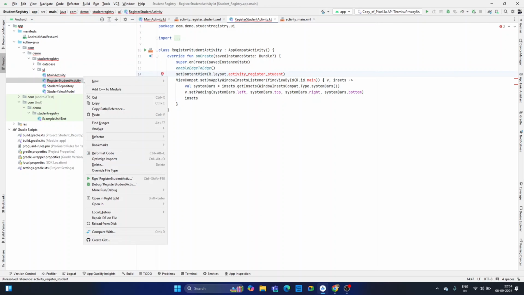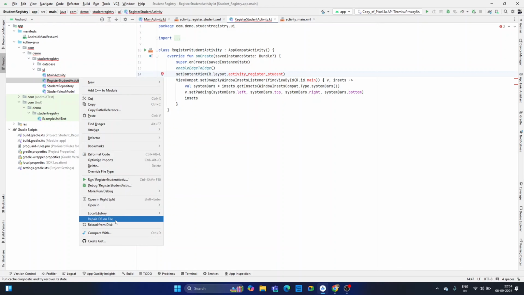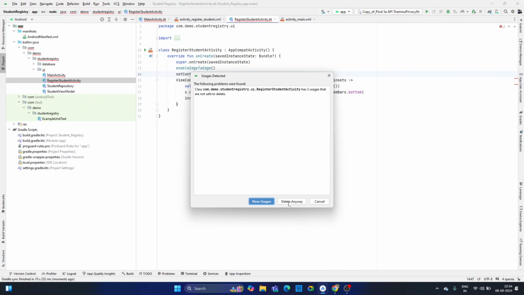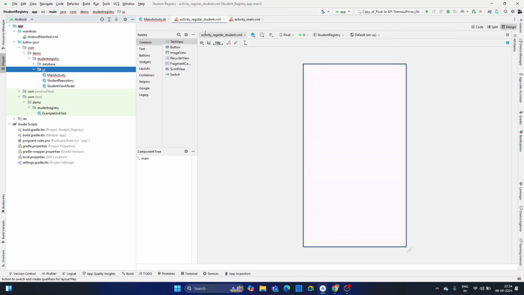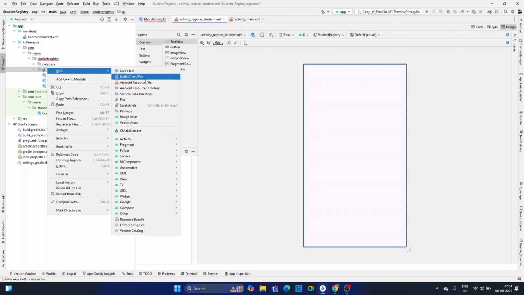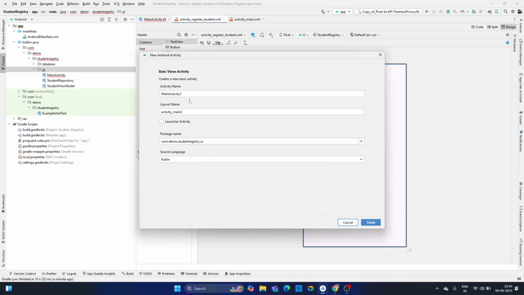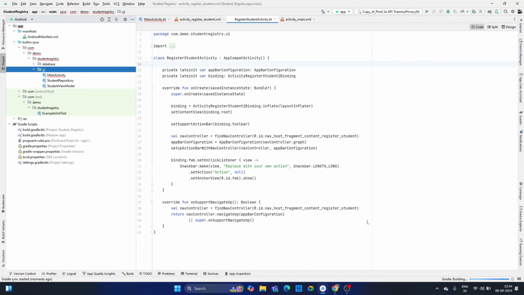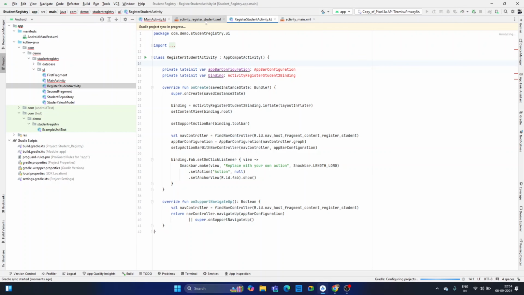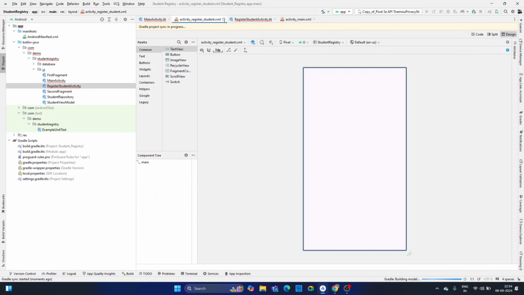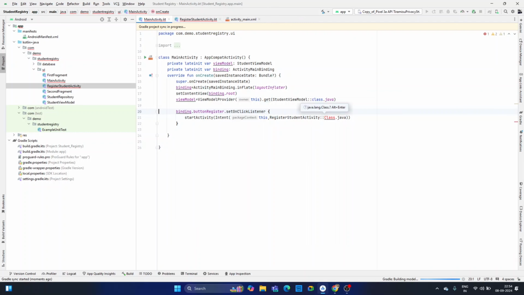Okay, let me delete this class and create another one. We can just delete it here and click OK and delete anyway. Now we have to create our new one, which is the activity, the Basic Views Activity. In this Basic Views Activity we select this and click on Finish. Once it's done, everything is here.